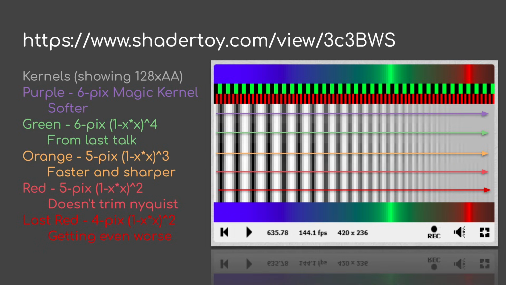Switching to a 6-pixel magic kernel, it might do a little bit better at trimming out Nyquist. However, it is a bit softer if you look at the left side of the graph. The green line, that's the one from last time. We'll use that as the baseline. The orange line is now reduced to a 5-pixel window, and this one is faster and sharper because it's using a little bit less work. You notice that it still trims pretty decently at Nyquist. However, it allows a little bit more frequencies to come by on the route to half Nyquist frequency.